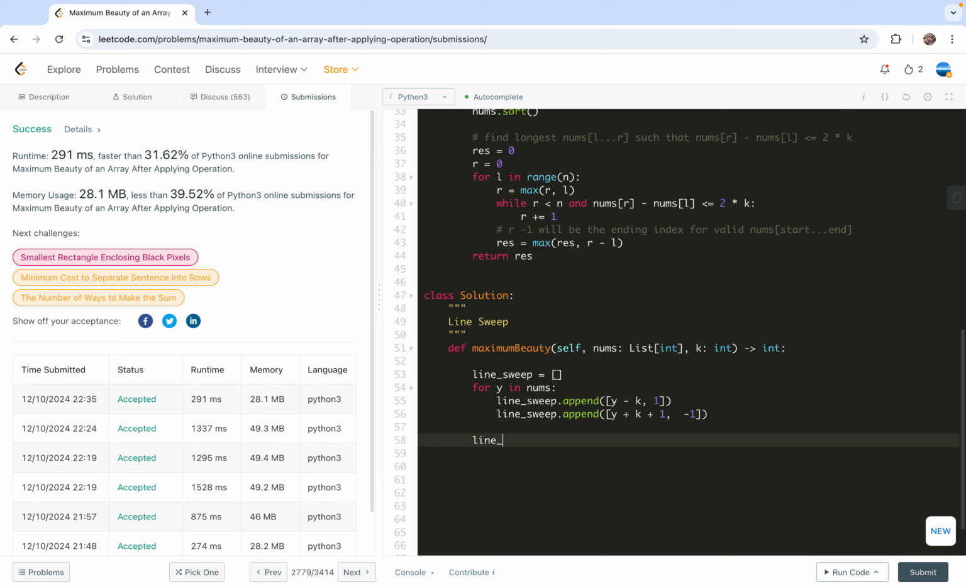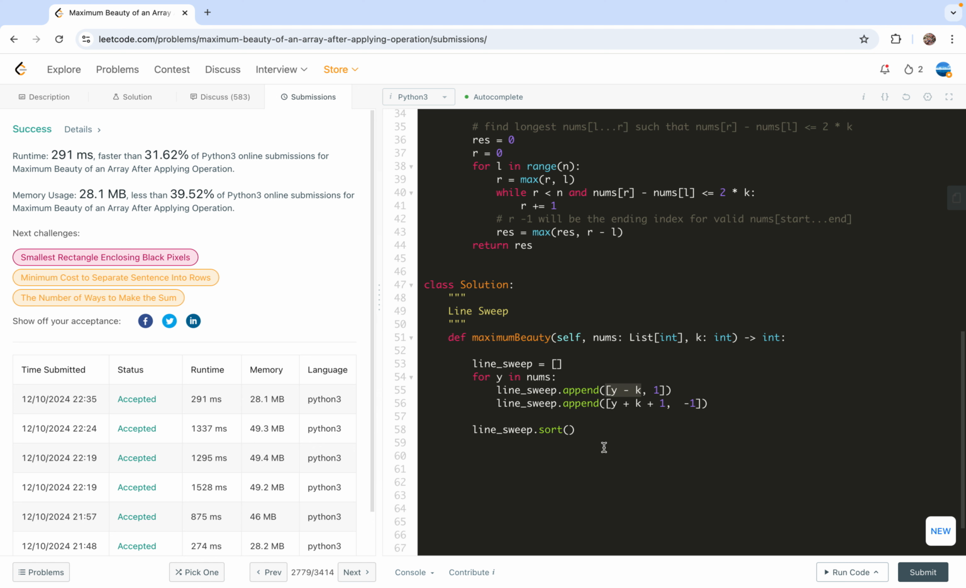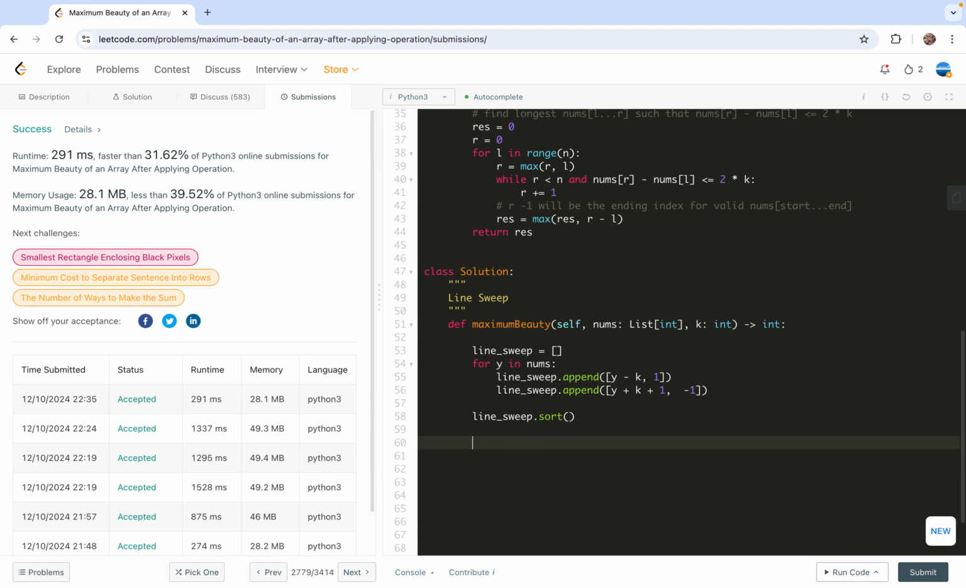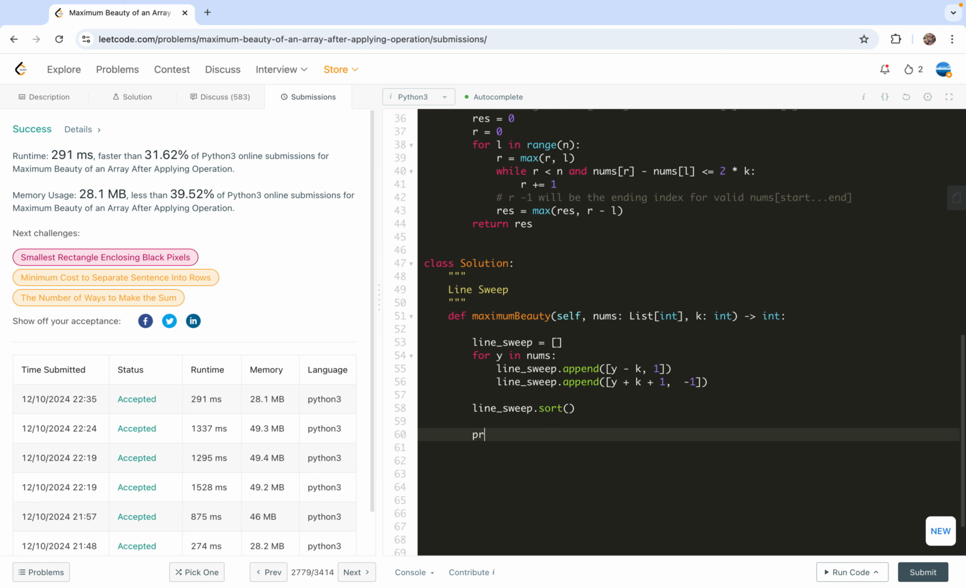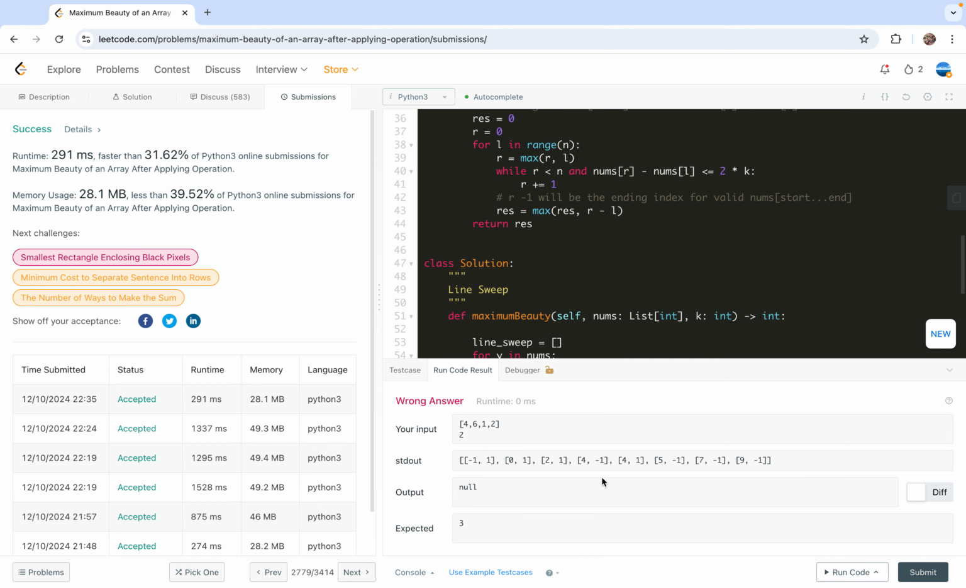So we need to make a sort, right? In place, I'm sorting according to the x coordinates. You can understand it like this, and then you will get this. Let me print this out for you to visualize or inspect.